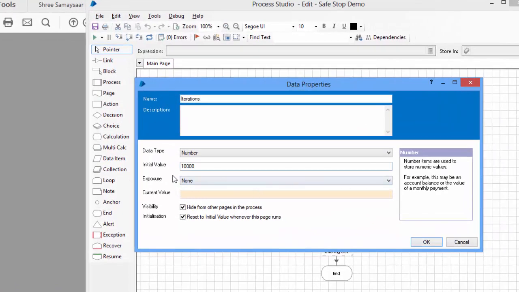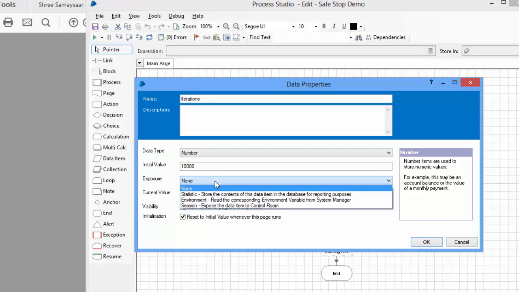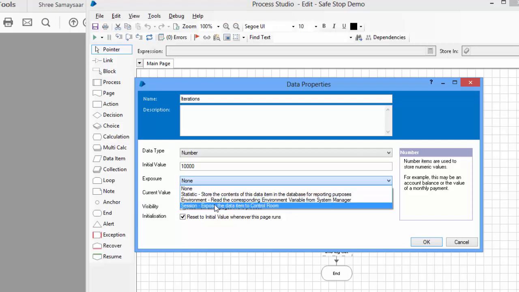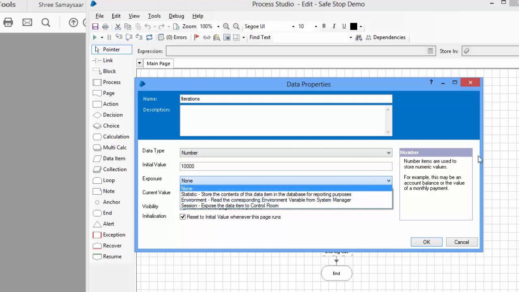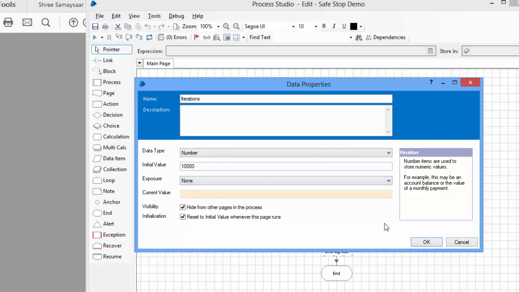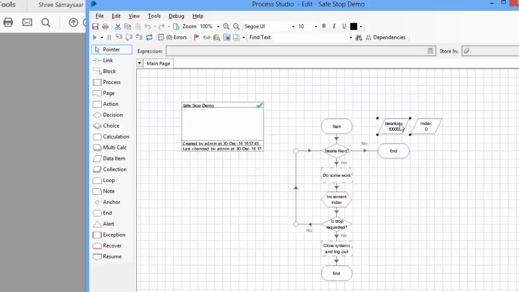Another thing that I want to talk about is the exposure. By default, exposure is set to none, but we have other kinds of exposures. Like we can make this data item a session data item or an environment data item. If we make it an environment data item, it will take its value from the environment. So let me create this.